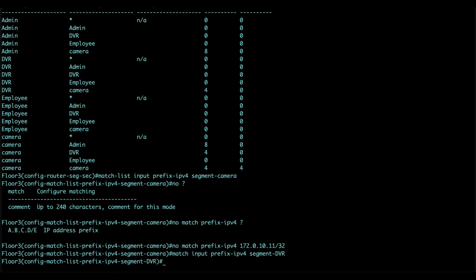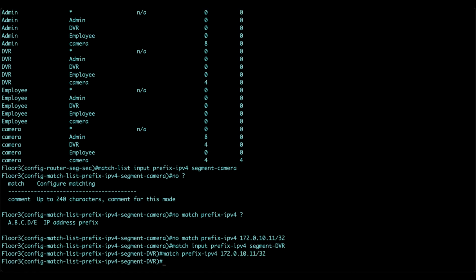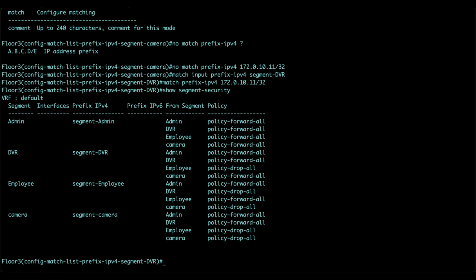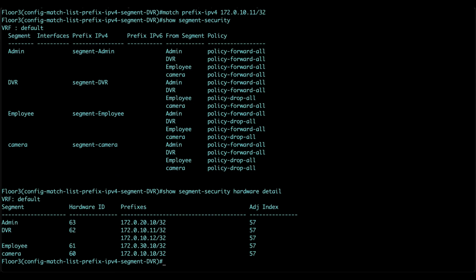So I'm in the DVR segment configuration right now, and then I am matching the prefix IPv4 172.0.10.11/32, and I show segment security here, right? You can see the policy, like how we define the policy, right? DVR to DVR, DVR to cameras is allowed, right? And right now, show segmentation policies.